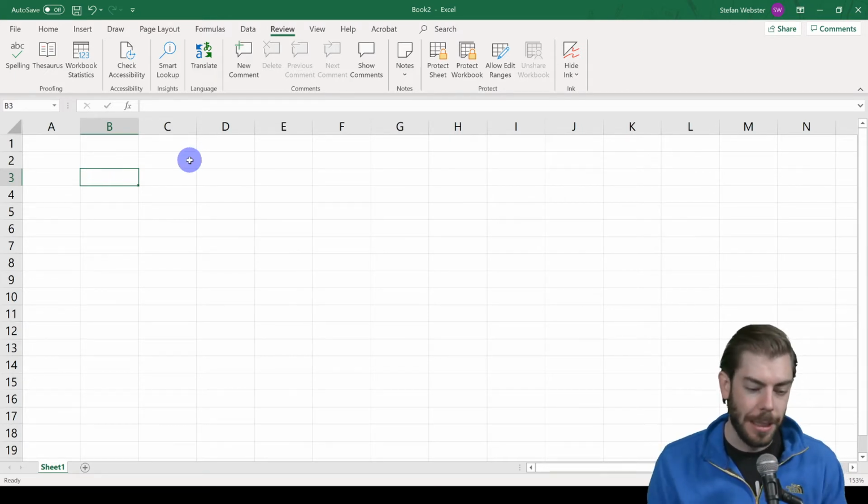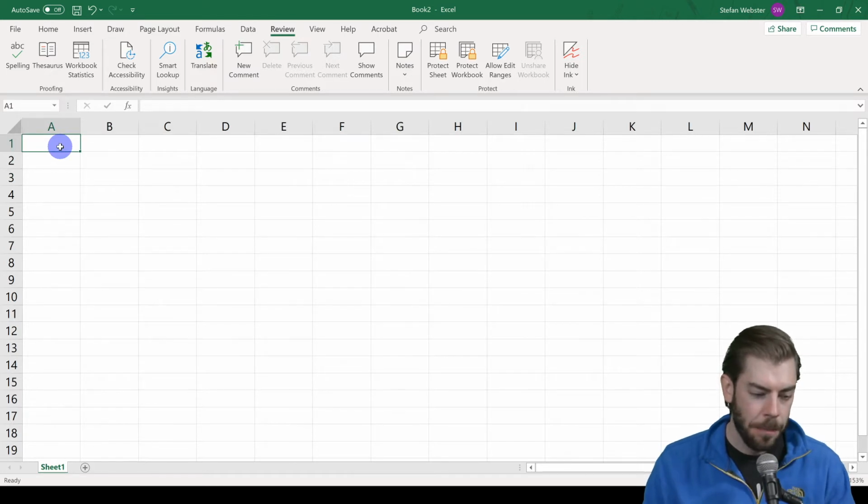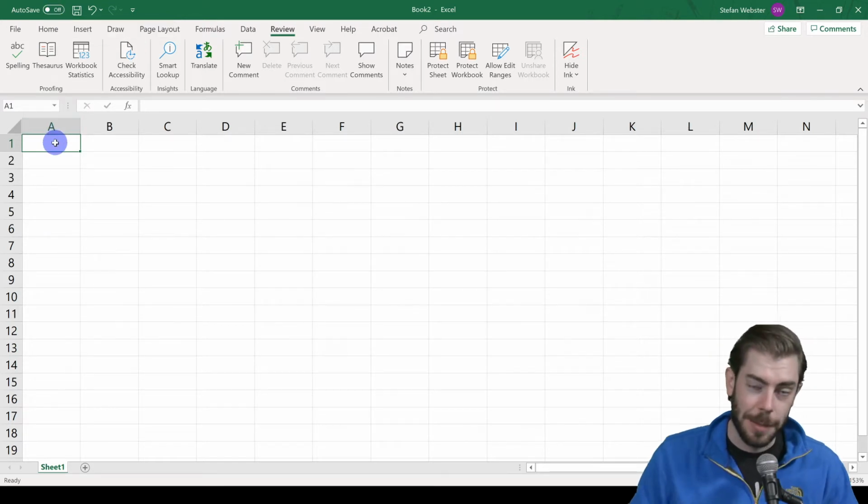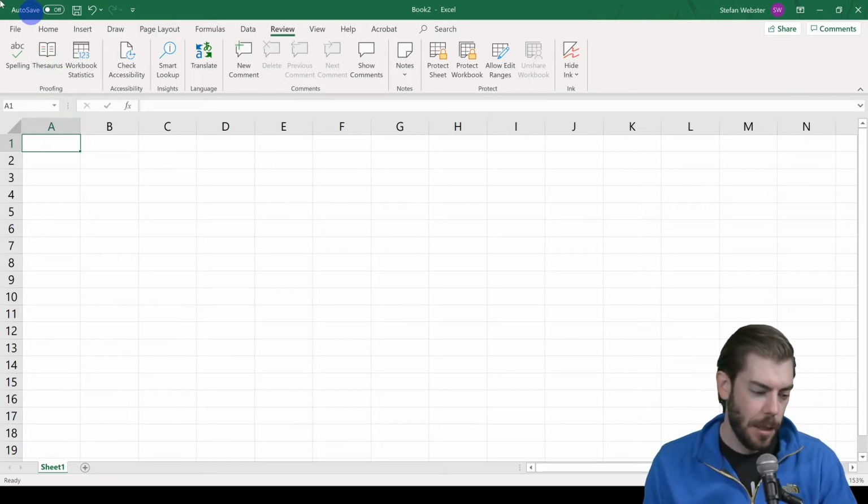First thing you need to do is launch a new blank workbook in Excel. Make sure you turn on that auto save up here. I'm going to go ahead and leave mine off for the moment because I am doing this multiple times. But you need to have that auto save turned on. Let's get into the instructions.